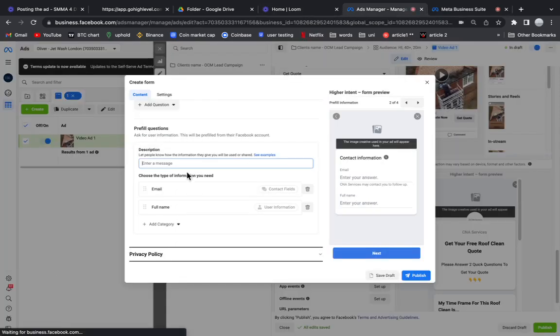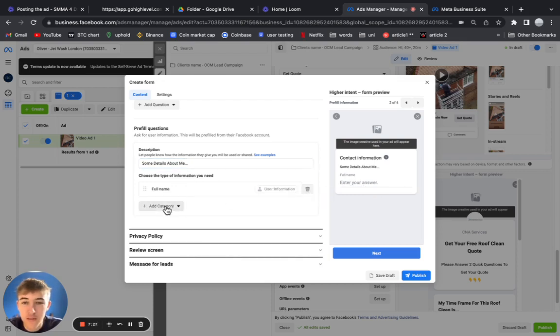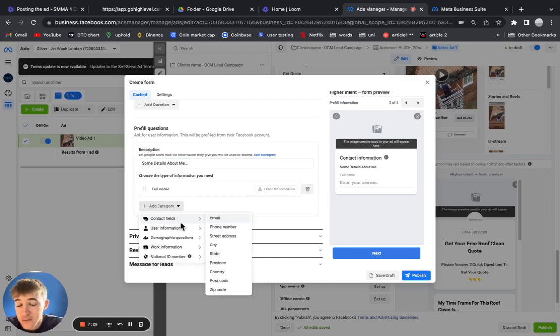Underneath where it says description, you want to write in some details about me. Not give me your contact details. You want to make it relaxed, easy, just a few details about me. And then underneath it will say your client's name may need to contact you to follow up. They're not thinking, oh God, I'm going to be pestered by these people. It's just a few details about me. And psychologically, I definitely think that really helps.